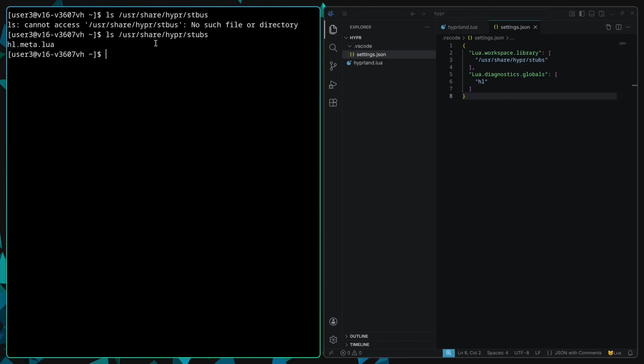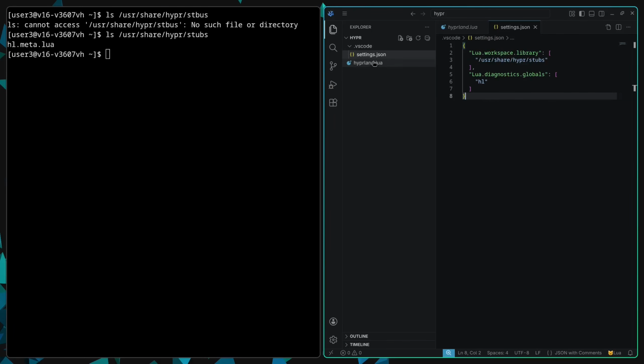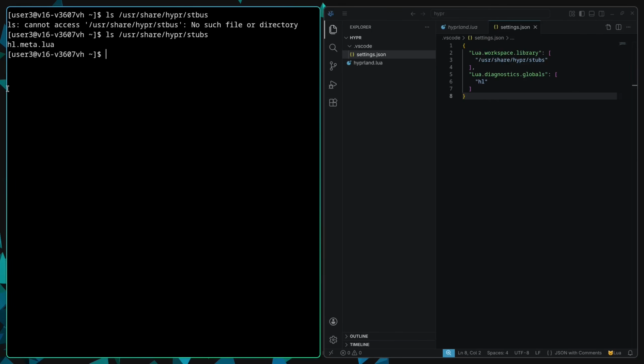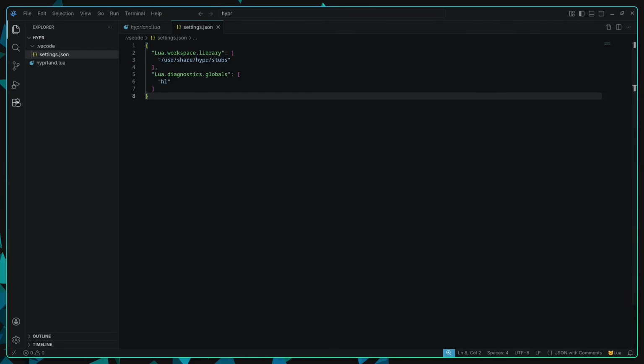Now, chances are you're not going to have the Lua syntax actually working and being used by Hyprland unless you have this file inside of /usr/share/hypr/stubs. So make sure that you have this, make sure that you're on the latest version of Hyprland, and then you can get started. Now, I will be using Vim because that is what I am most used to.